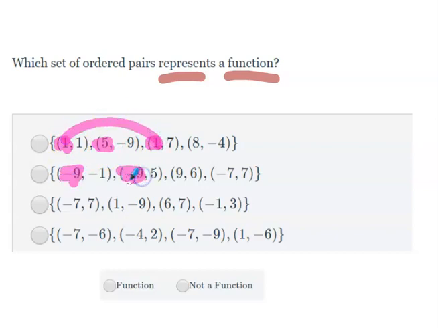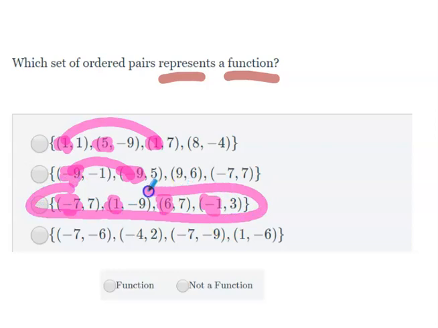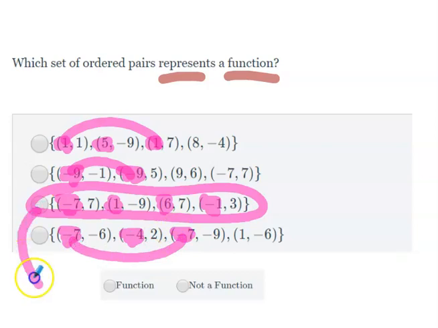Negative 9, stop there. Negative 9 repeats. Negative 7, 1, 6, negative 1. See, that's a 1 and that's a negative 1. Those are different numbers. Therefore, that one automatically represents my function. But let's see, negative 7, negative 4, negative 7, that repeats. So if they repeat, it's not a function, so we know that answer is a function.